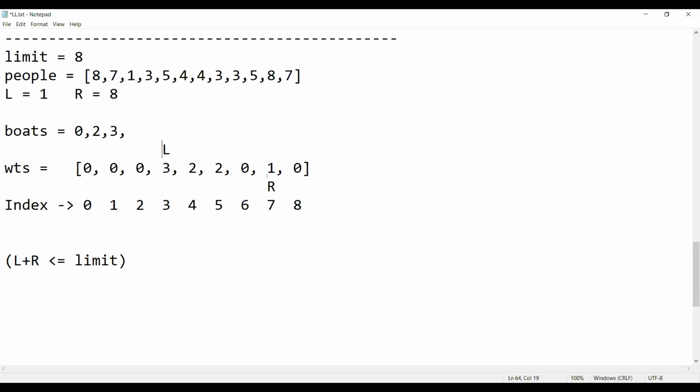So in that case I have to take this R value here and subtract this R value from L. So this becomes 2, and this R value becomes 0, and I add that to the boards over here. So this becomes 3 plus 1, which is 4. And then I shift this R pointer till I encounter any positive non-zero number.